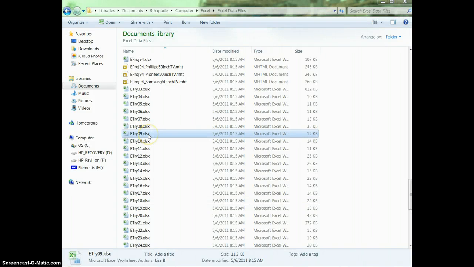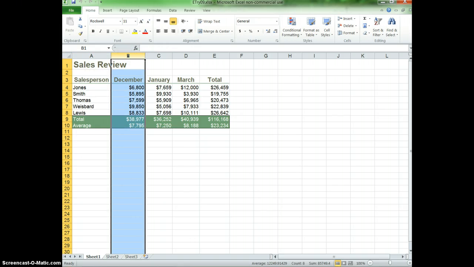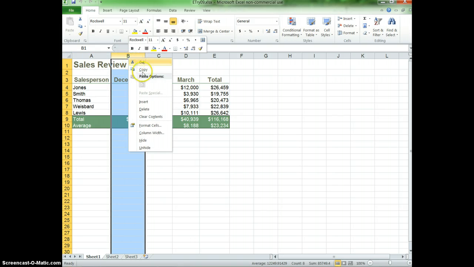Go ahead and open eTry09 from your data files. Today we're going to work a little bit on inserting and deleting rows and columns. So what I want you to do is go ahead and select column B just by selecting everything. Right click and we're going to delete the entire row.